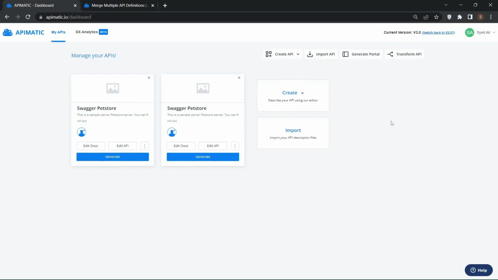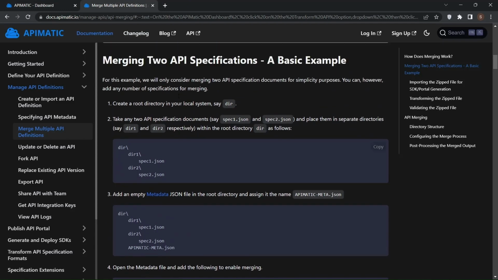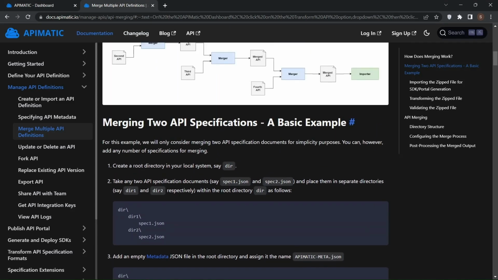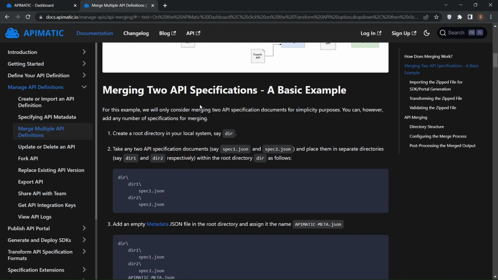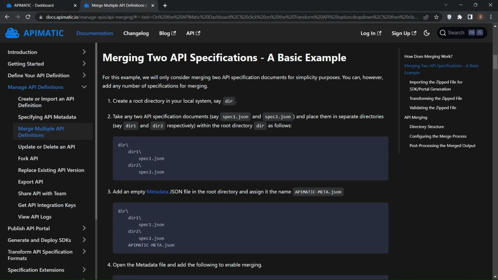Alright, so now that we've covered most of the features related to importing within the APIMatic dashboard, we just want to show you some additional cool things that we have here at APIMatic. One of those features is the option to merge two API specifications. You can have two different API specification files, merge them together, and then have them imported within the APIMatic dashboard as a single merged API. So we're going to show you how to do this.